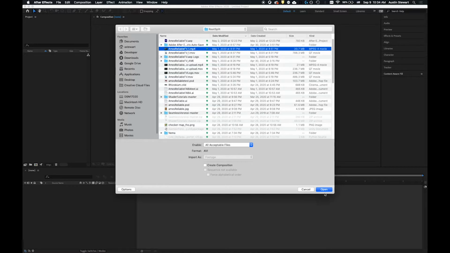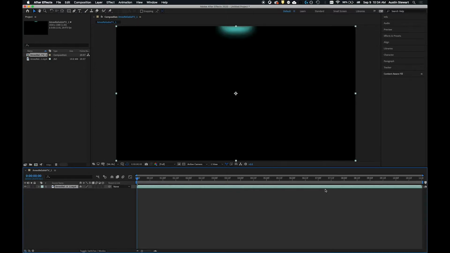And I'm just going to do this Ames Reliable TV 1 MP4. If you've got other video files on your computer, go ahead and pull those in. Right, so in my case, what it's done is it's created this layer. You can see it's created a composition up here, and it's got this video file here.